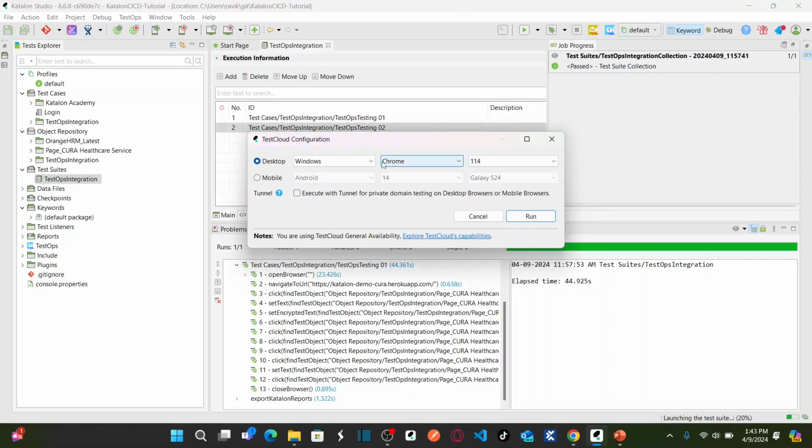So before execution starts, you need to configure your TestCloud. So what is the TestCloud configuration that you want? I would like to run on Windows, Mac or Linux. Let me run on Windows. And then what is the browser that you would like to use? I would like to run on Chrome browser.